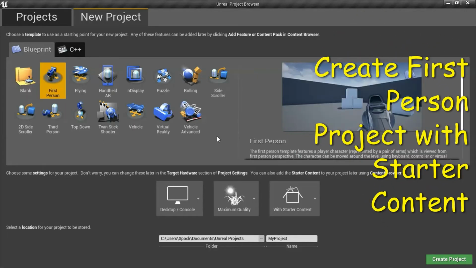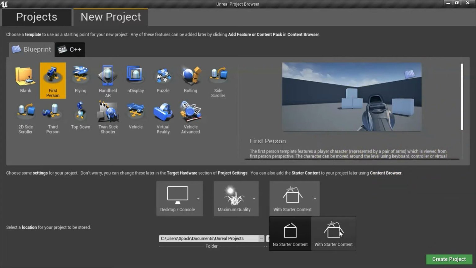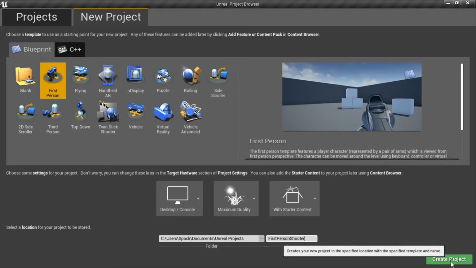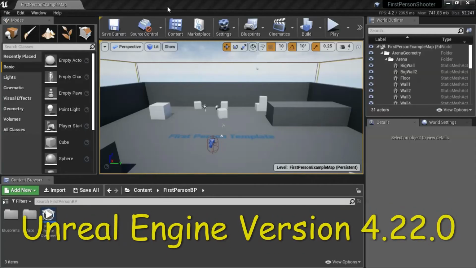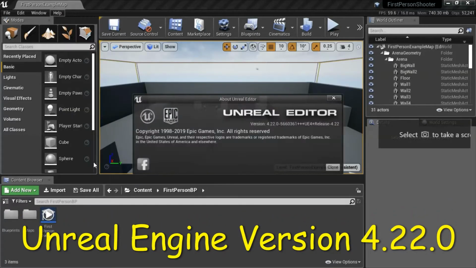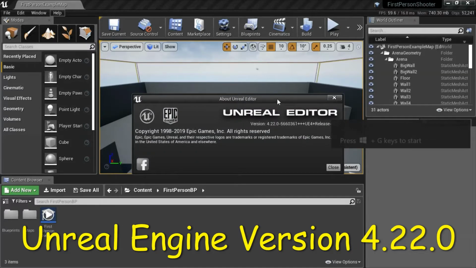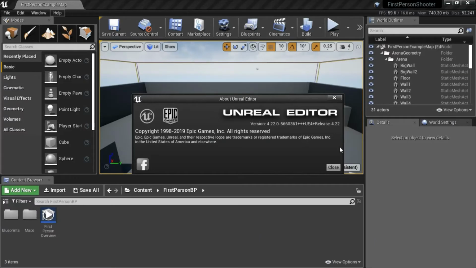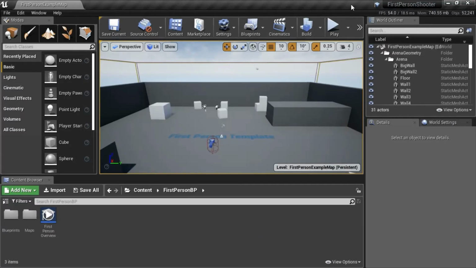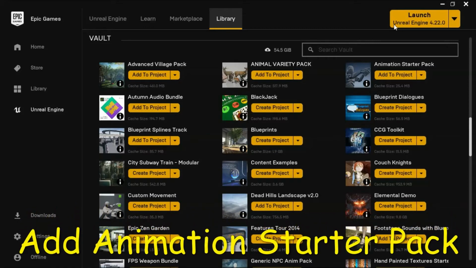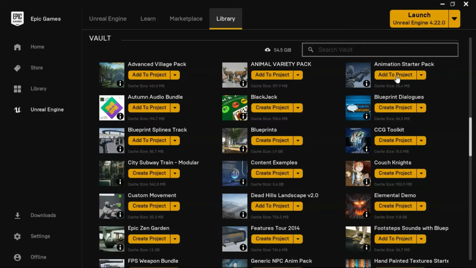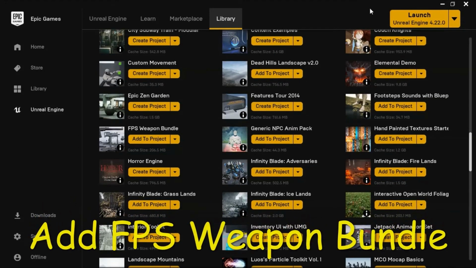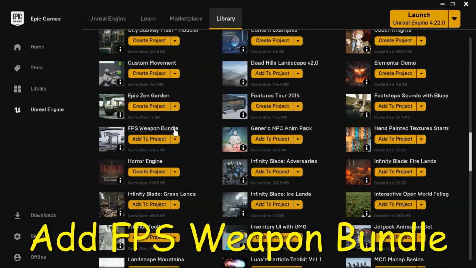Create a new first-person project with starter content. I'm going to name mine First Person Shooter and create project. I'm using Unreal Engine version 4.22.0. Add the animation starter pack to your project. Add the FPS weapon bundle to your project.